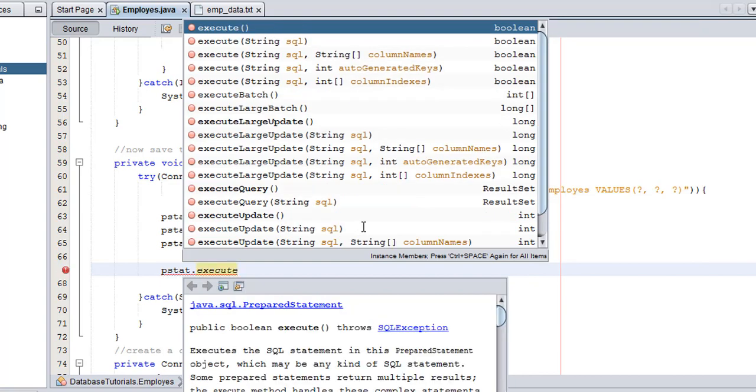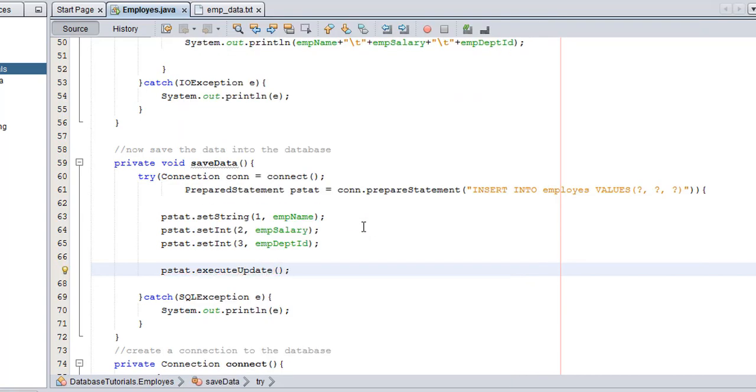After setting the parameters, we can execute the prepared statement by invoking the executeQuery method for a select statement and the executeUpdate method for a DDL or update statement. The executeUpdate method returns an integer indicating the number of rows that were updated or inserted in the database, whereas the executeQuery method returns the query result as an object of the ResultSet interface.